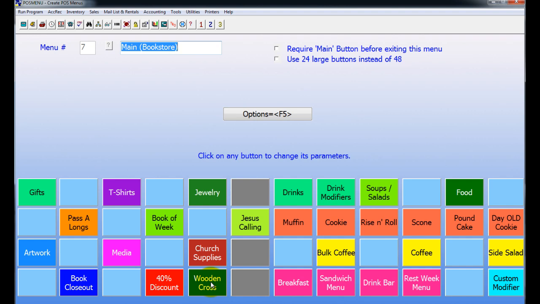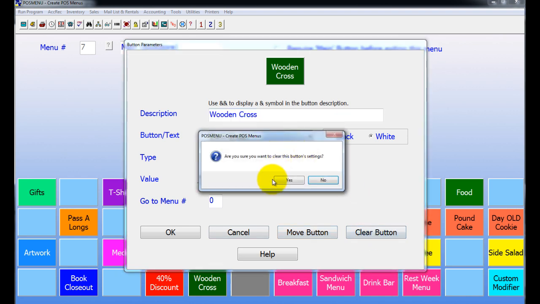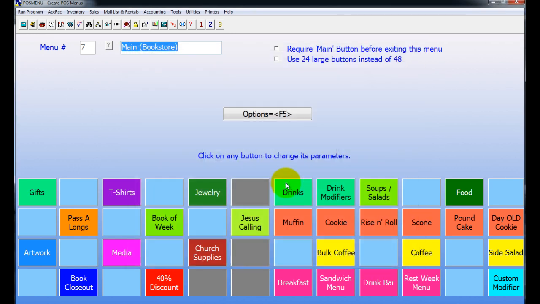Now you're also given the option, if you want to clear a button, you can just simply click on it, choose clear. It'll say, are you wanting to clear this? If you click yes, it'll clear it. If you click no, it's not going to clear that. So that's how easy it is to set up an item or set up a menu.